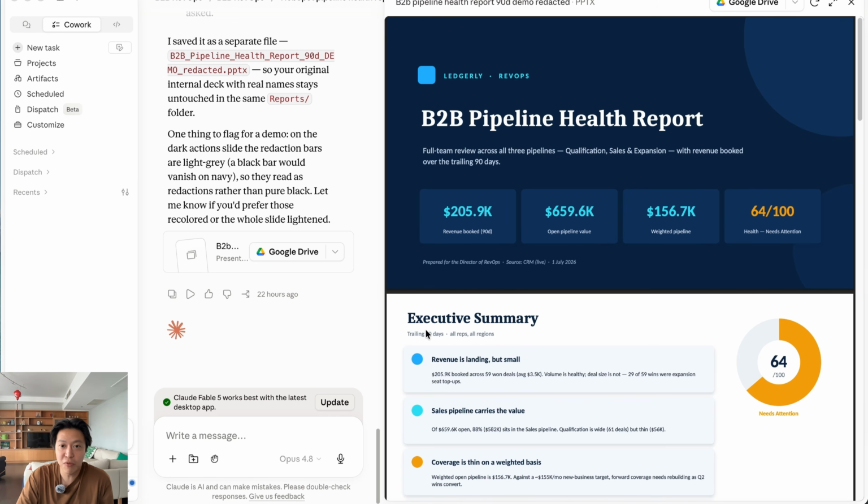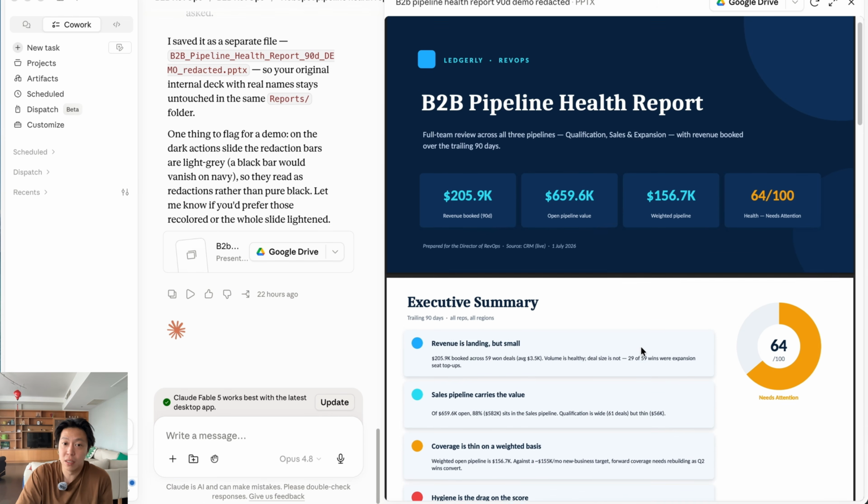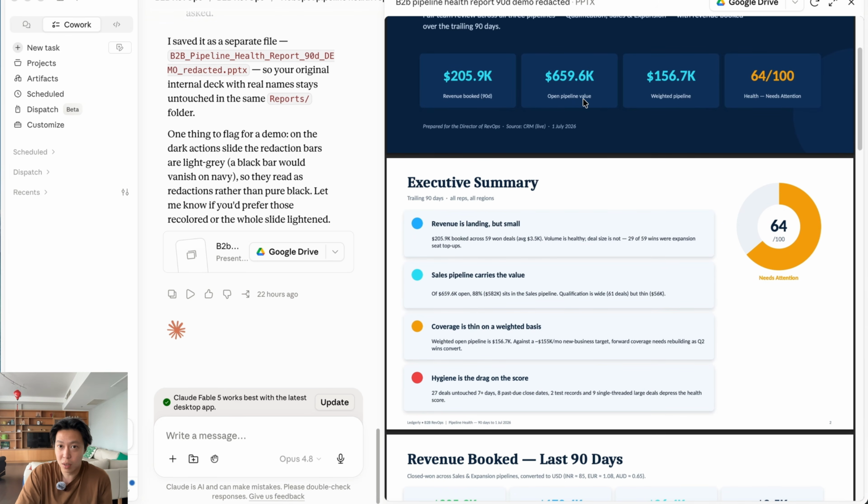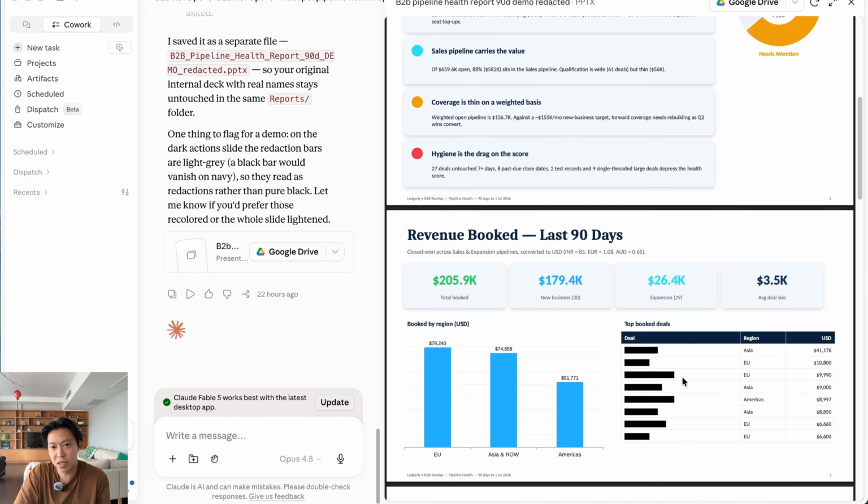The output of all of that is this report right here. And this report doesn't have to be in presentation format. It can be a Word document if you like. It can be sheets. It can be an HTML page that is more interactive. So you pick your preference, but essentially it gives you a full pipeline report of how much revenue is booked, what the open pipeline is, what the weighted pipeline is, what's needing attention and stuff like that.